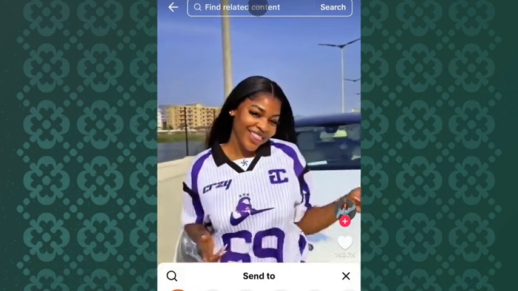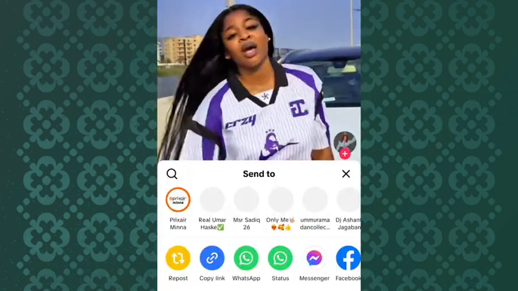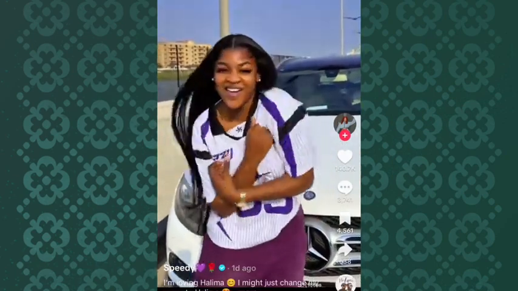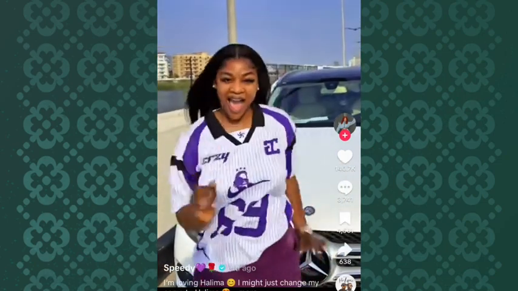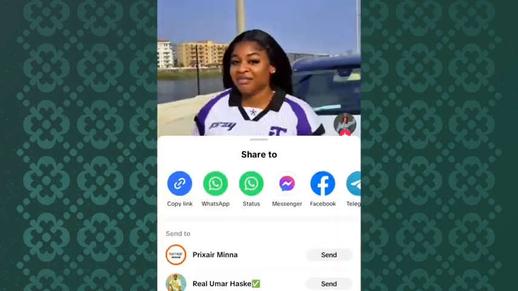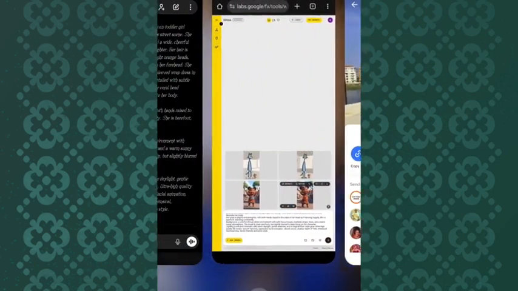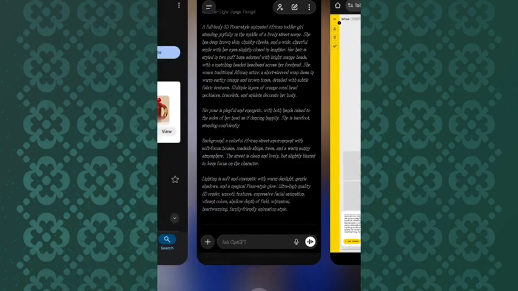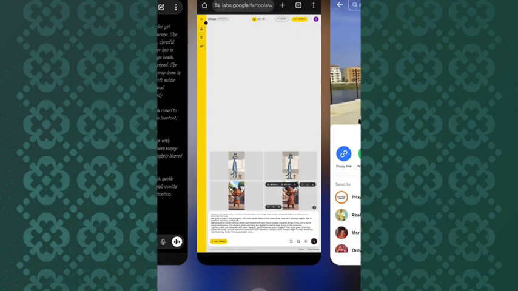All you just have to do is to click on this share sign, and we click on download, so that this video is going to be downloaded to our phone. Now the video is downloading already. Let's give it some minutes so that the video is going to be downloaded. The video is downloaded. The next thing we are going to do is to head over to this new AI tool which we are going to use to make our image dance like this video.